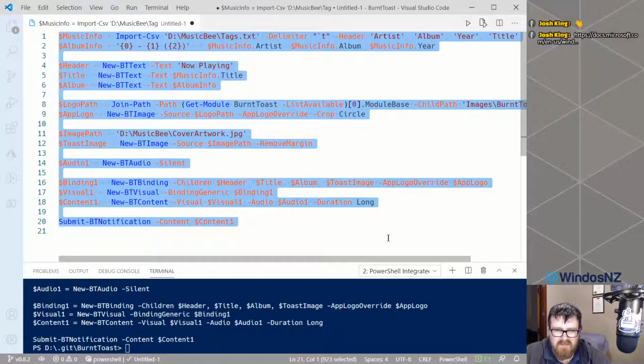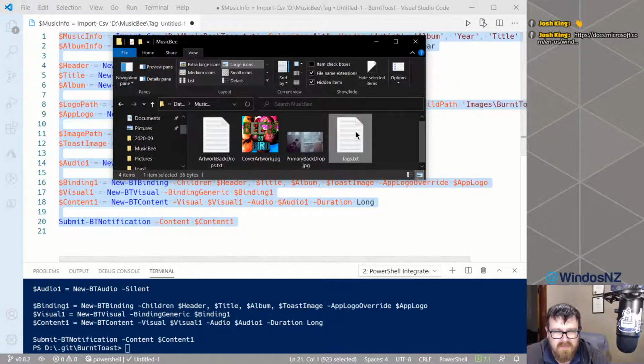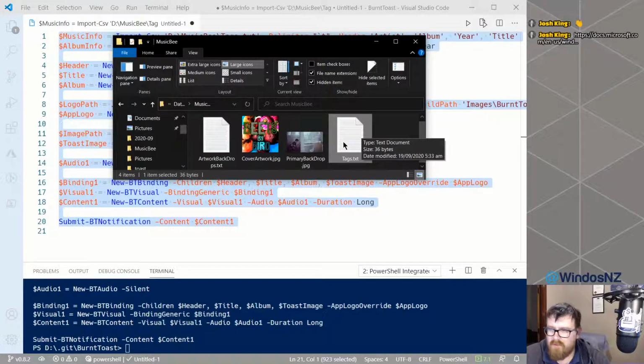But obviously I can't sit here and F8 that all the time. So what we're going to have to do is trigger that toast notification whenever the track changes. So we know that that plugin in MusicBee is updating the tags.txt file. So we will use that to create a file system watcher event that fires whenever this file changes.